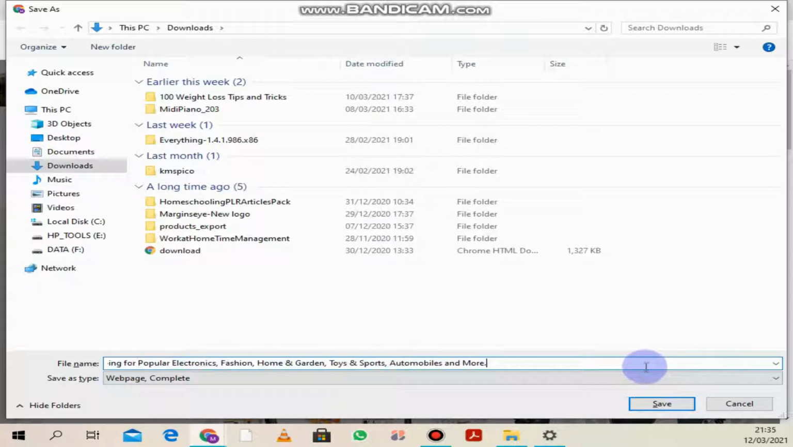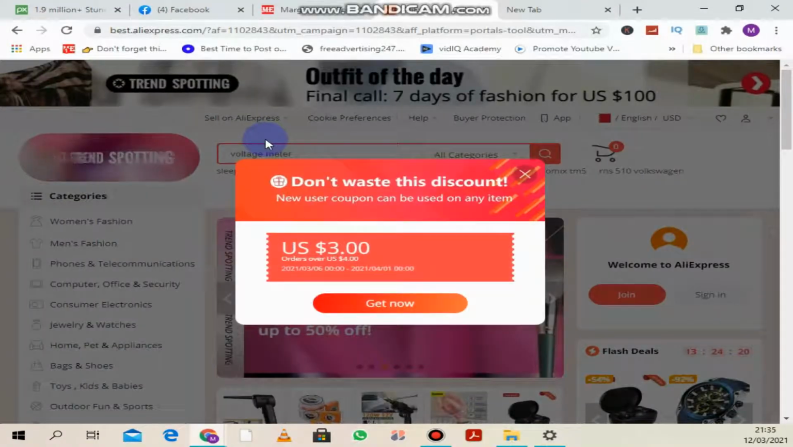So in this case, you can see that it has highlighted the page URL, and the save as type shows web page complete. So press Ctrl and S, and it will allow you to save a page or anything that you are working on at that point.